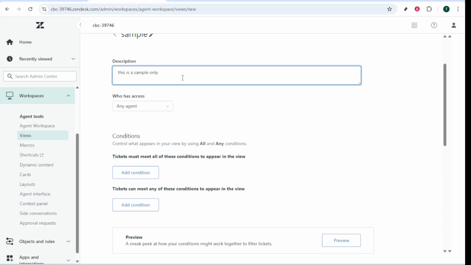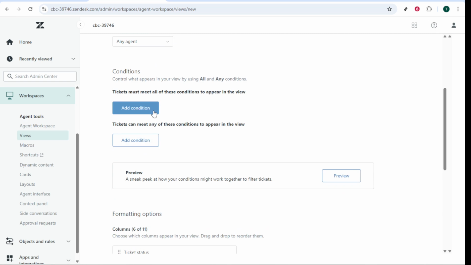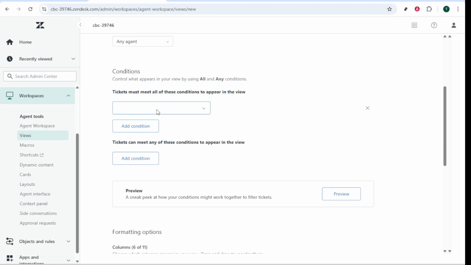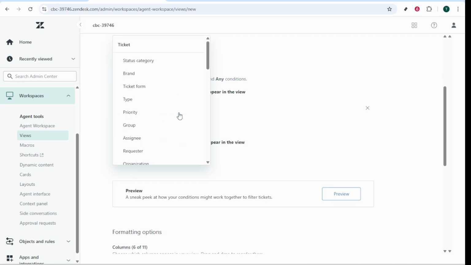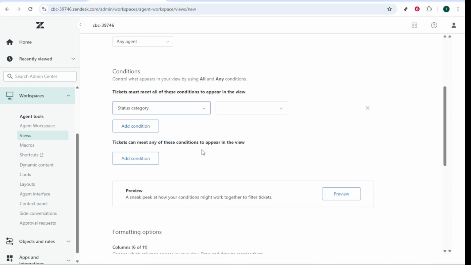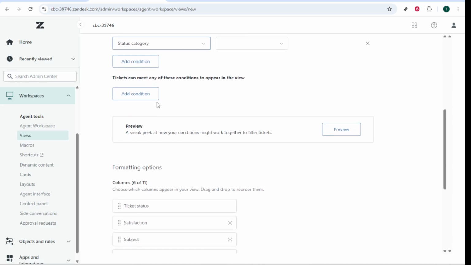Now let's talk about conditions. These dictate which tickets will appear in this view based on their properties. Under Tickets must meet all of these conditions, you can add specific conditions that a ticket must satisfy to be featured in this view. Similarly, Tickets can meet any of these conditions gives more flexibility, allowing tickets that meet at least one of the provided criteria to appear in the view.